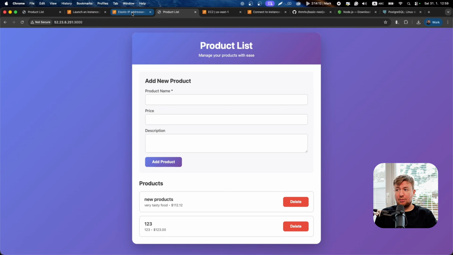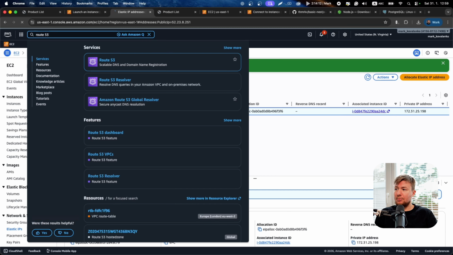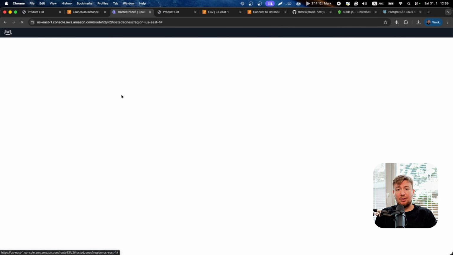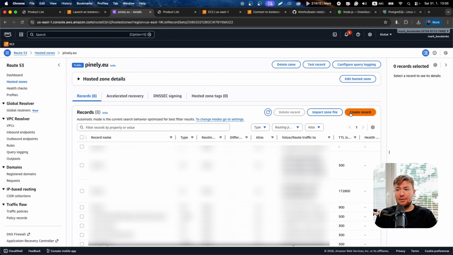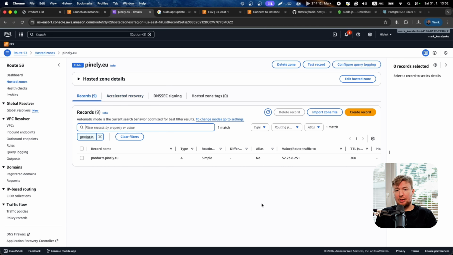Fantastic. Now we want to proceed with the right domain name zone. We will go to Route 53, find our existing domain. We want to add the additional record. We will write here products. And in value we want to put the pointer to our IP address. We create that record. And now we can see that our IP address is attached to our domain name zone of 3rd level. While it takes time to propagate this information, we can go ahead and configure our SSL certificate.